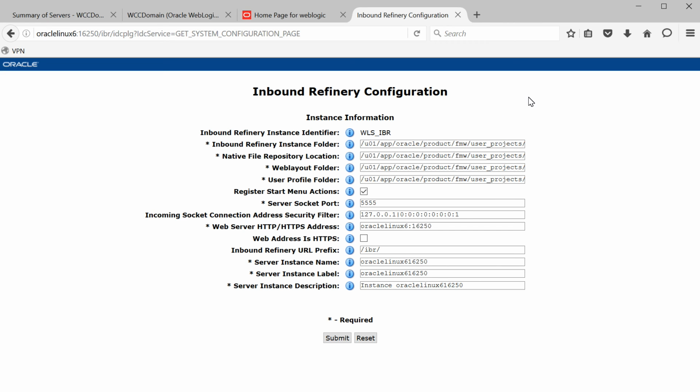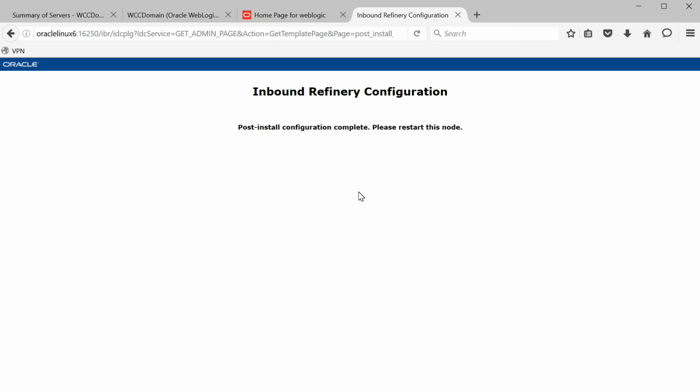Similar to WebCenter Content, you need to provide certain initial configuration for your IBR as well, like your instance folder, native file repository. In this case, the native file repository is the temporary location to store all the conversion jobs when they are in progress. And when the conversion process is complete, WebCenter Content will pick up these files and put them in WebCenter Content's native file repository location. So you can customize your locations and names here, or you can leave them as default and click submit here. So we need to restart IBR as well after the initial configuration.